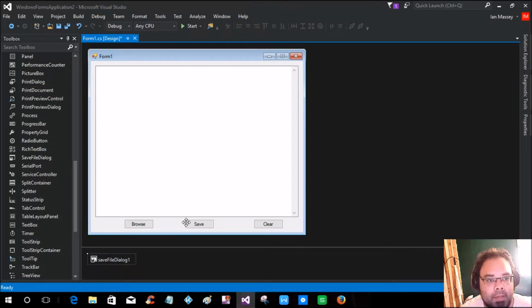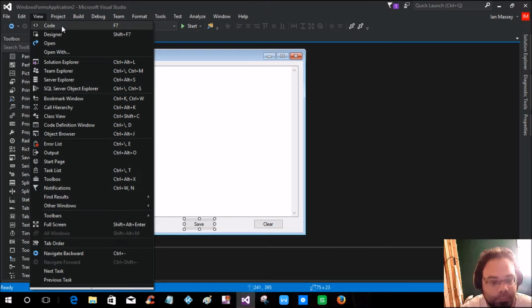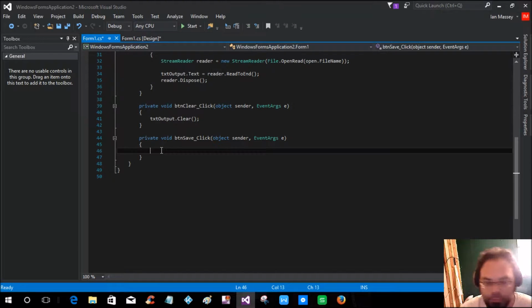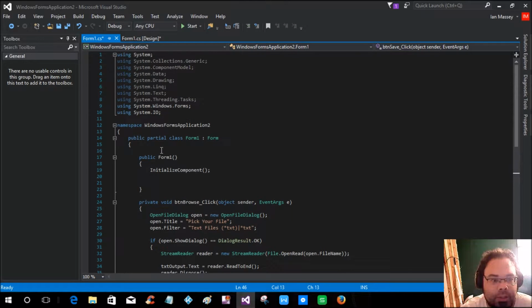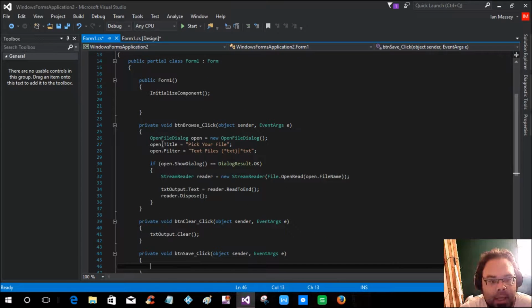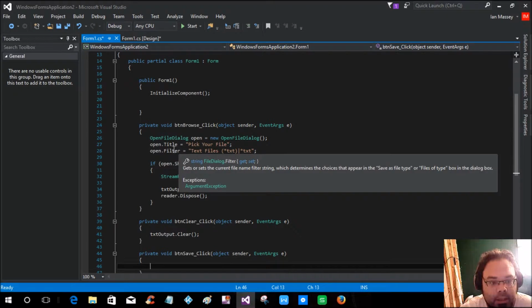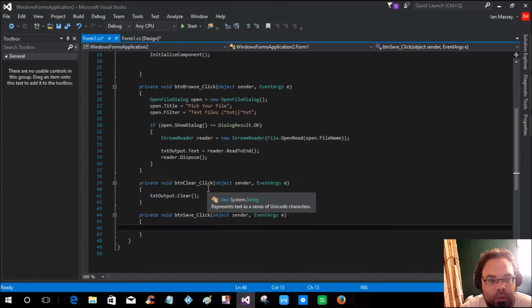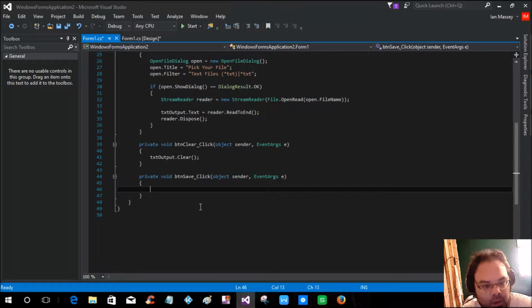Okay, now since we have the save file dialog design part done, we're going to double click on the save button, and it's going to take you to the code, and as you notice, it has added a BTN save click. Now we already have the using statement because it's still using the system.io, and basically we're going to be copying almost exactly to this right here, except we're going to be using the save file dialog.